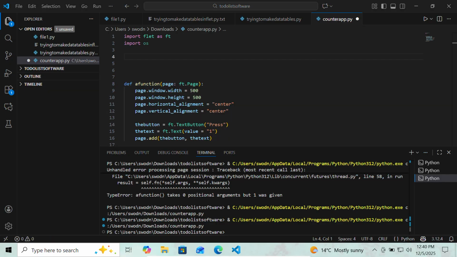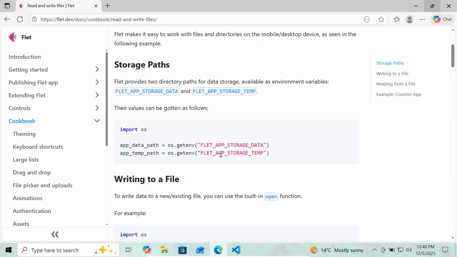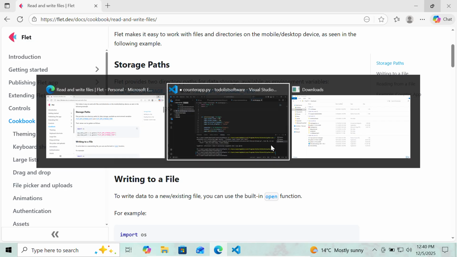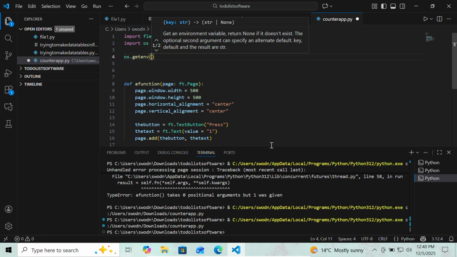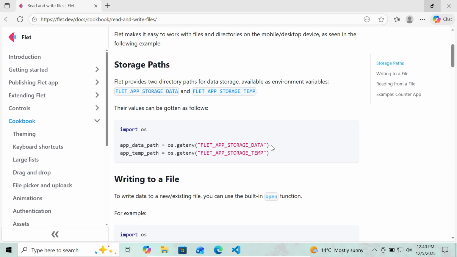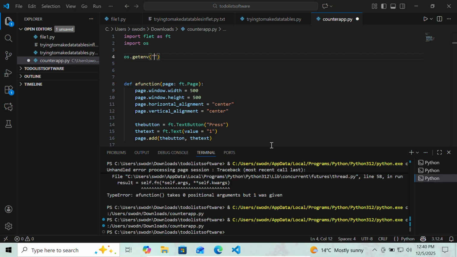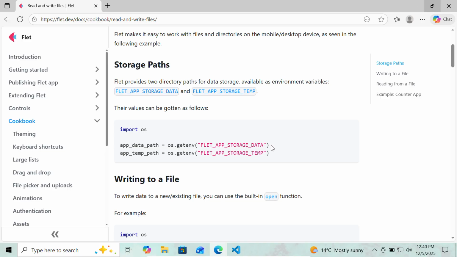And then what I want to do is get the Flet app storage data. os.getenv is going to get the environment variable, and it has a specific name, FLET_APP_STORAGE_DATA. That's it. And I'm going to assign that to a variable, which is going to be app_data_path.